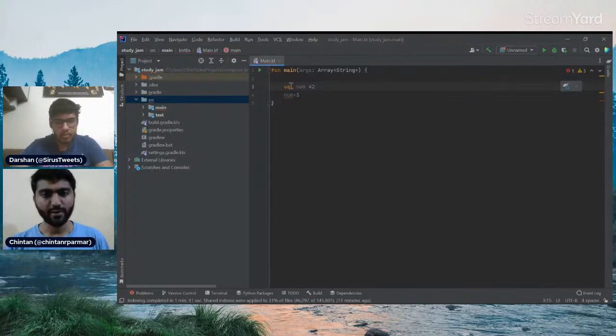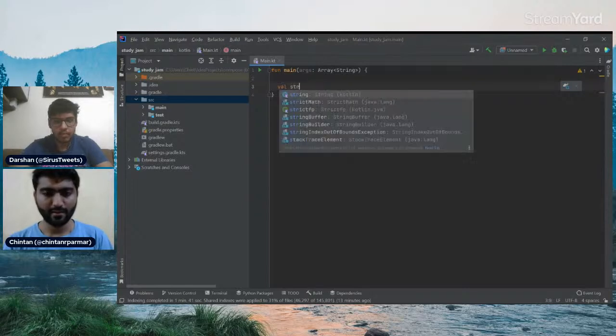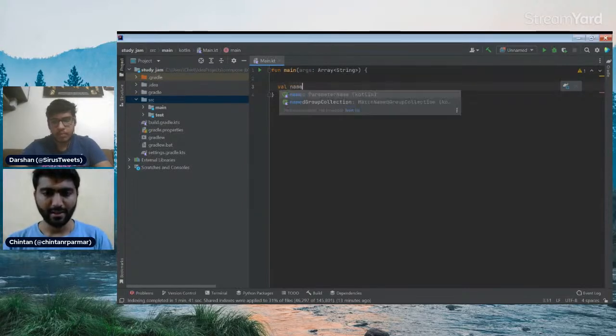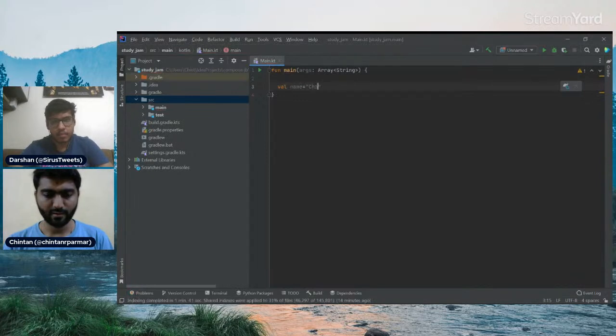If I want to do this, then I will have to define it as var. If I define it as var, which is variable, you can change it at any point of time. So this is how you define any of the properties, your values or your variables, in Kotlin. Similarly, if you want to define some string, you can say val string, whatever name, equal to Chintan, and you can define it like this.